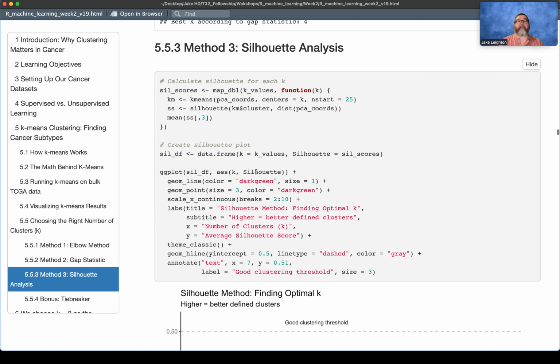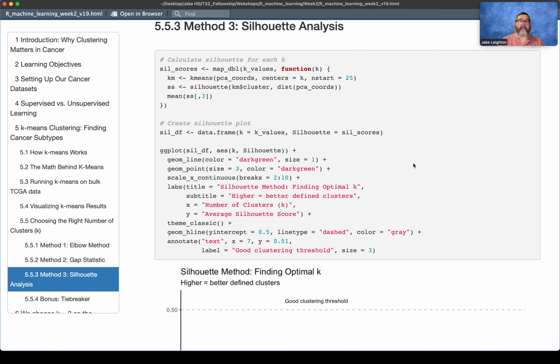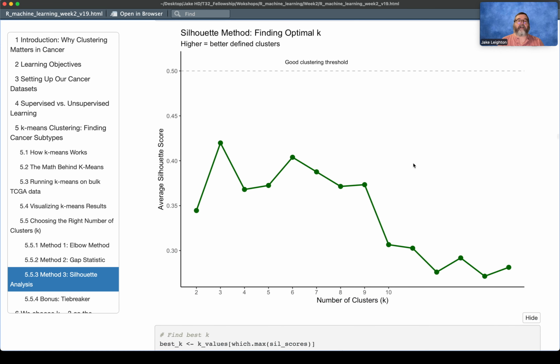So how about silhouette analysis? We've done that before. I'm basically just running it again here a bunch of times and finding the silhouette for each one of those. And doing a silhouette plot, same as I had before.